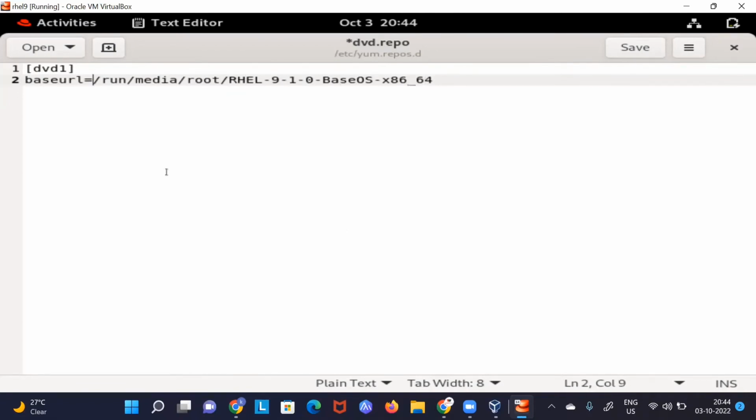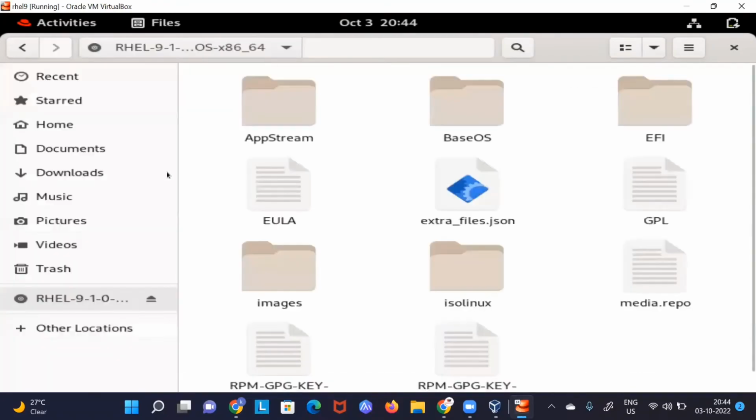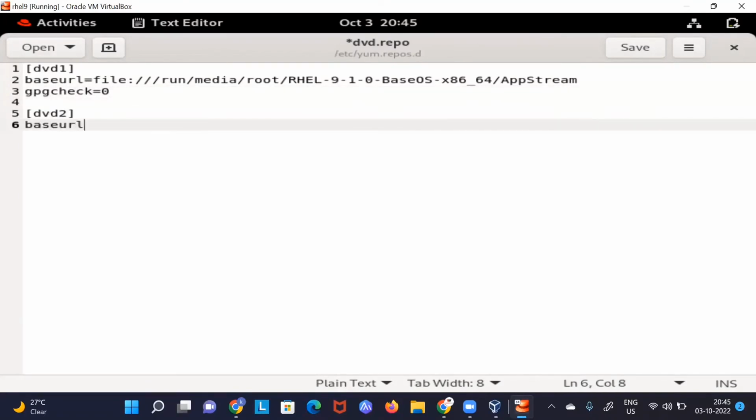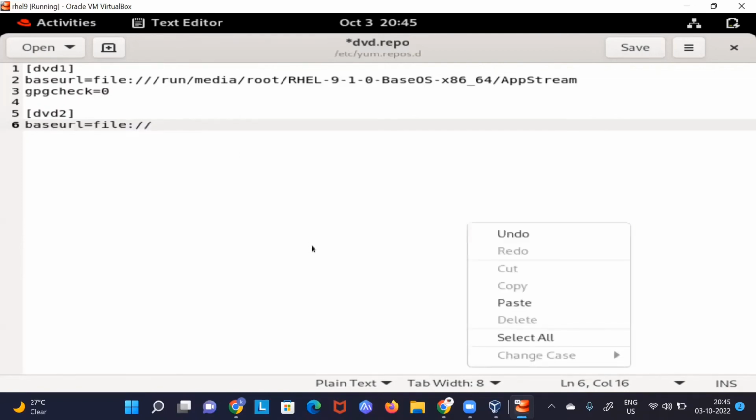Because it will access this as a file type, I will have to mention file:// and the path. Even if you have used an FTP server somewhere, there also you will see a URL like that. Now, as you want to use AppStream here, just mention AppStream. Here you can see AppStream is here. Similarly for BaseOS we will do the same. And for gpgcheck, this is one of the options which I am disabling for now. Now similarly for this also, I will just paste.